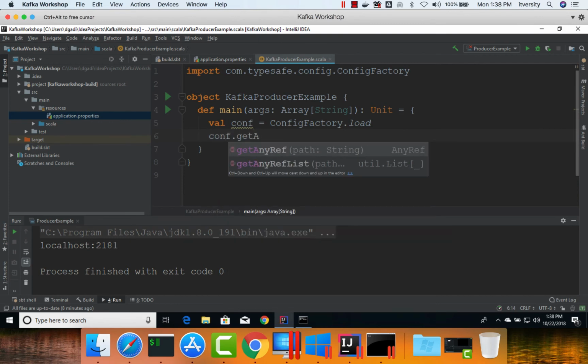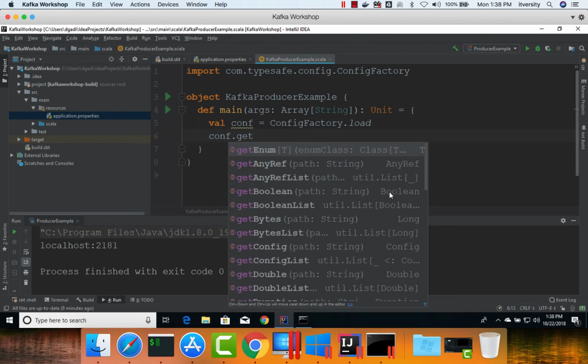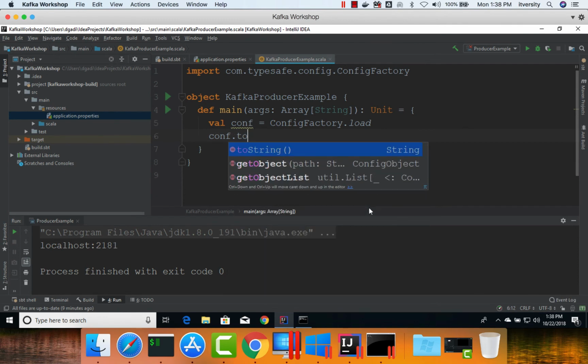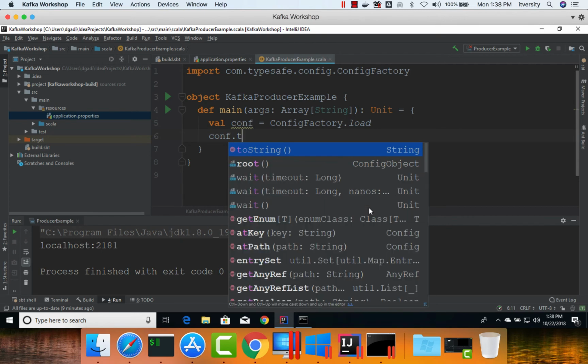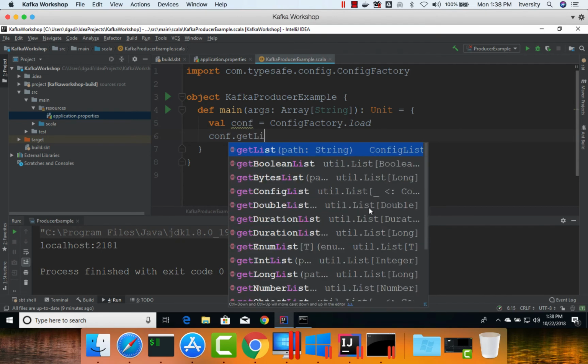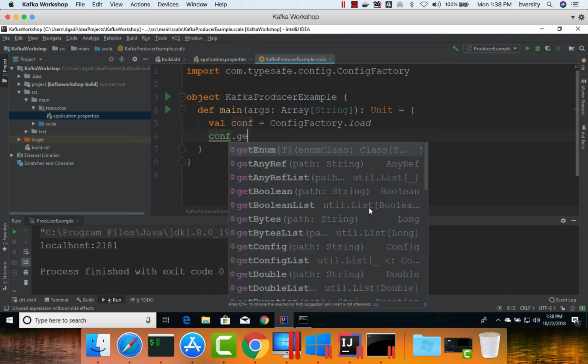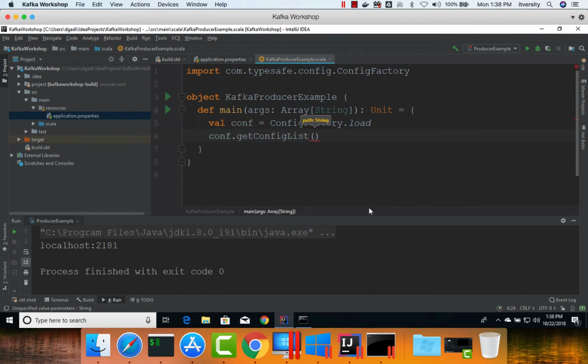You can say conf.get. I'm seeing if there is an all. There is no all. Let us see if there is any other API which can be used to get all the properties and print here. Let's say getList. Okay, getList takes an argument, so this is not applicable. So let us see get, let's say getConfigList. It will also take an argument.